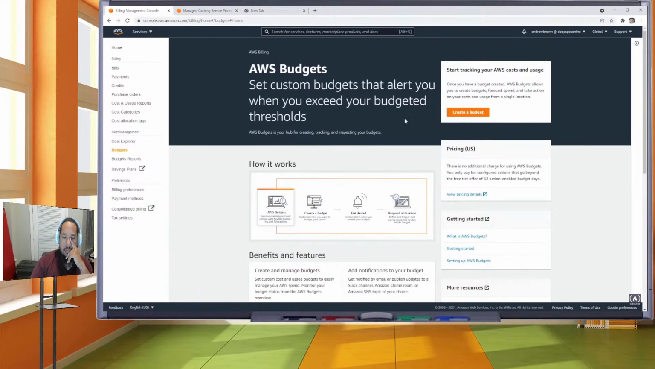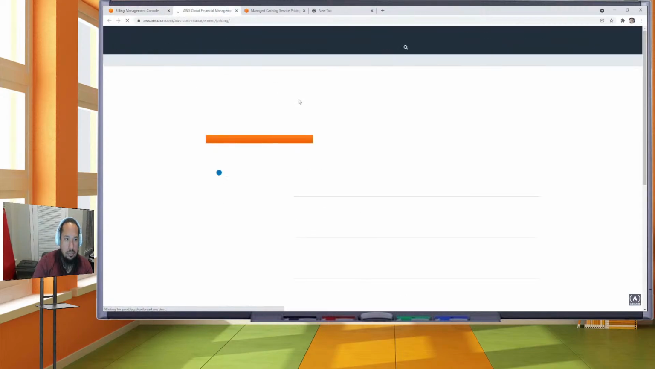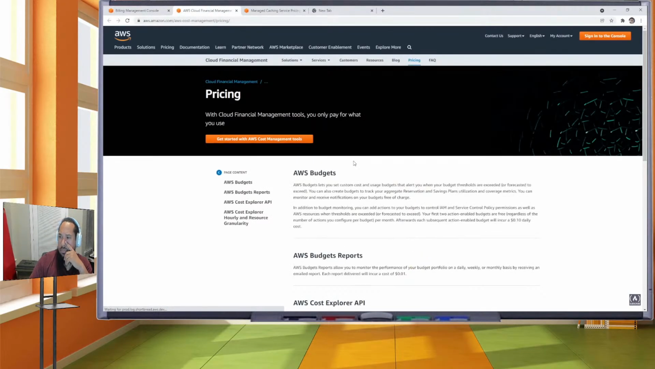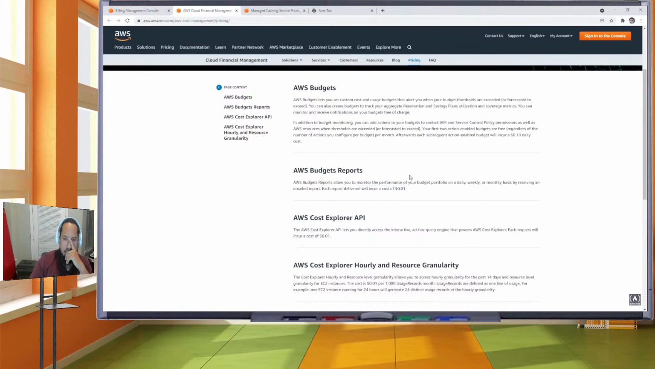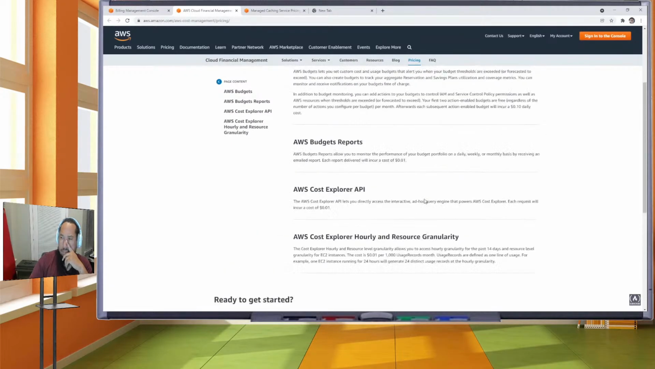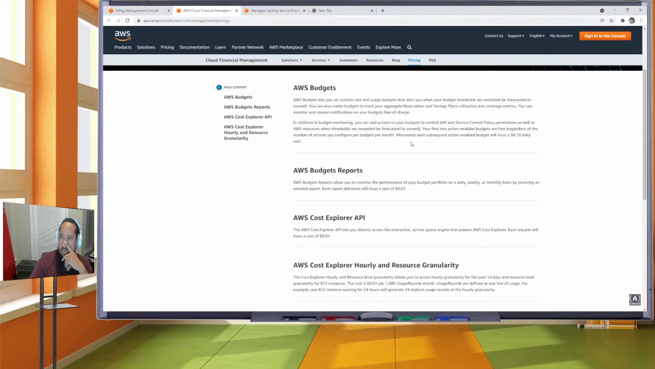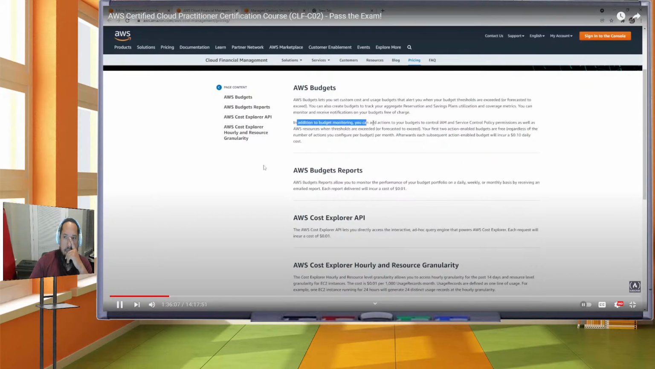The great thing about budgets is that the first two are free. It says there is no additional charge for AWS Budgets. You pay for configured usage. But I'm pretty sure that that's not true, because it used to be AWS Budget reports. Okay, so that costs something. It used to be that AWS Budgets, after being successfully enabled, will incur 10 cents daily.